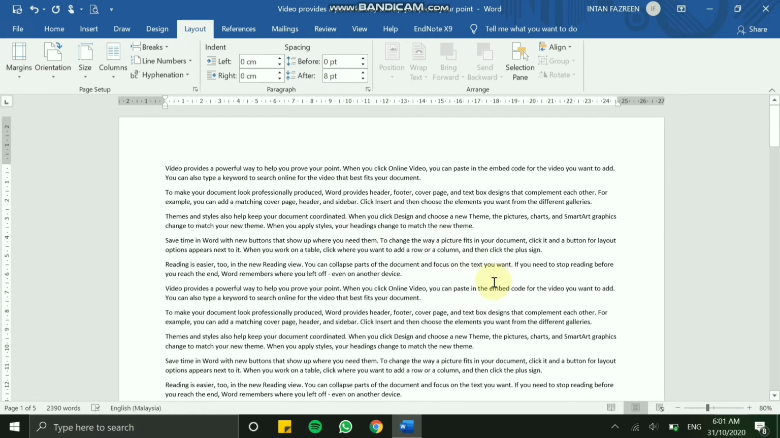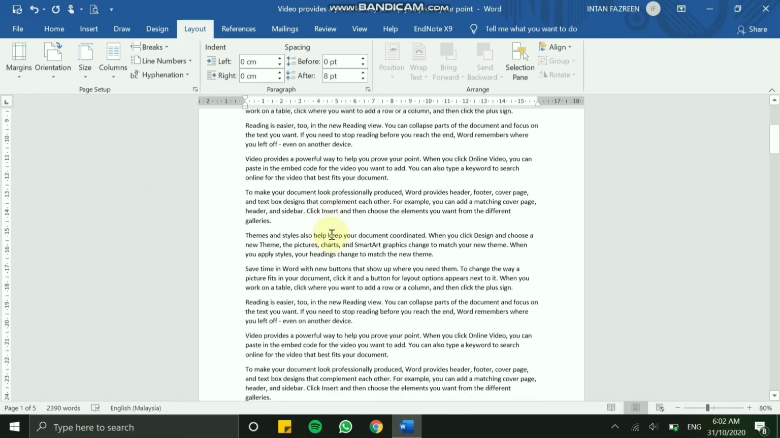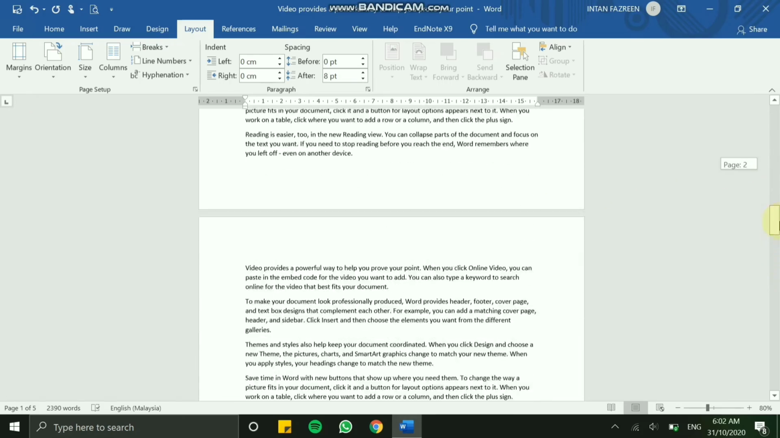So what I'm going to quickly do is show you a very easy way to do that. We're going to change it back to portrait mode, and you will notice that every single page is in portrait mode again.